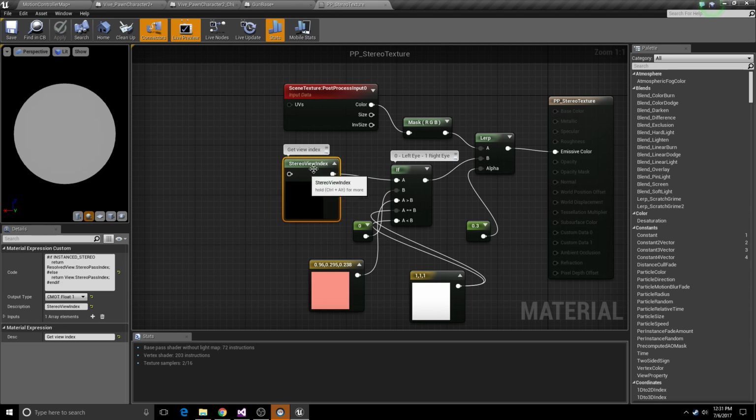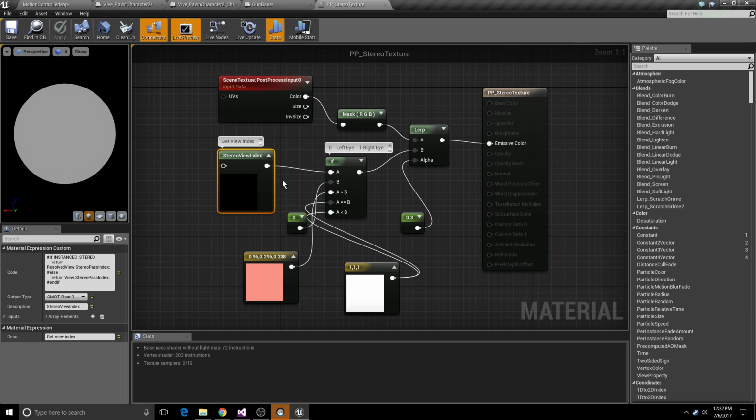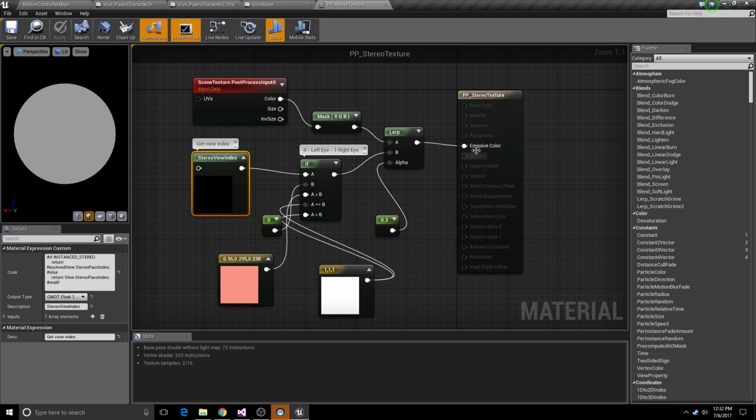So this custom function right here will return which eye is currently looking at the pixel. And so if it's instant stereo, it returns resolved view stereo pass index. And if it's not instant stereo, it returns view stereo pass index. And then it tells you if it's left or right eye, and then it'll change the emissive color on the screen.